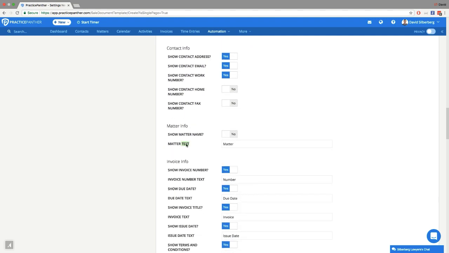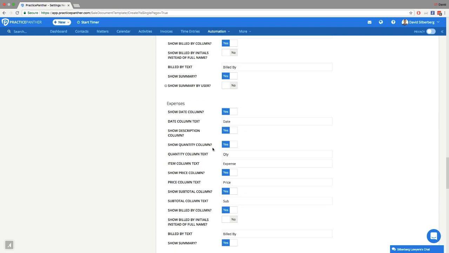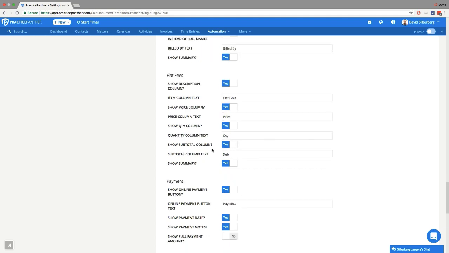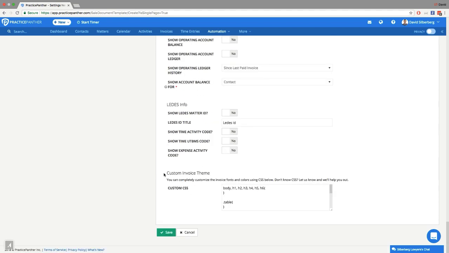We can still go ahead and change the text wherever we see fit. And toward the bottom, amongst all of these options, we still have our custom invoice theme and our custom CSS, giving you the ability to dive a little bit deeper if you're confident with your CSS abilities. If not, you can always go ahead and use the bubble on the bottom right to reach out to our support team and let us know what additional changes you'd like to make using this CSS to your invoices.